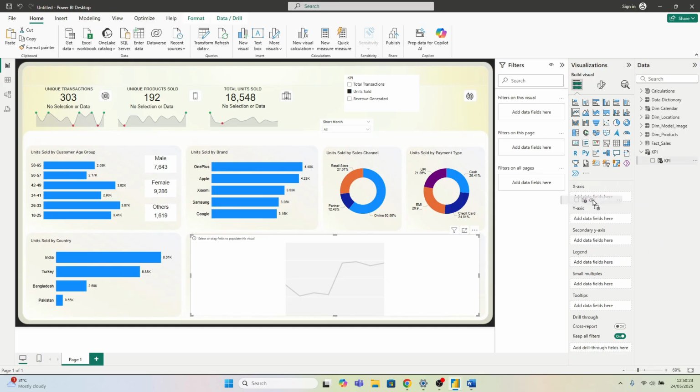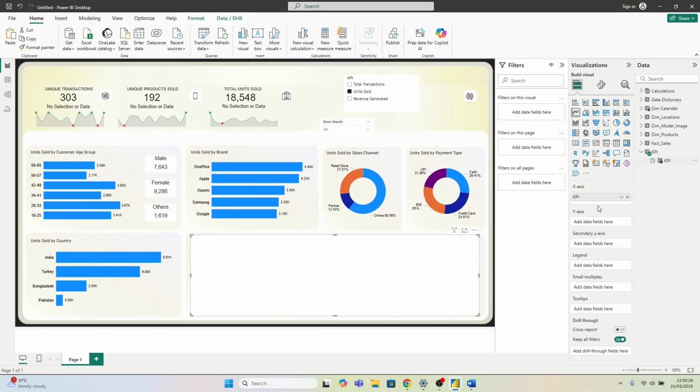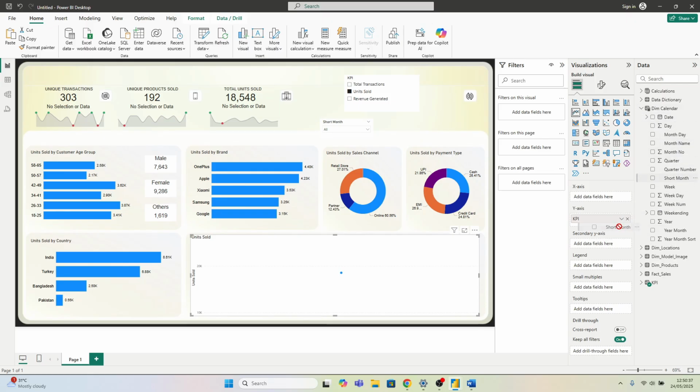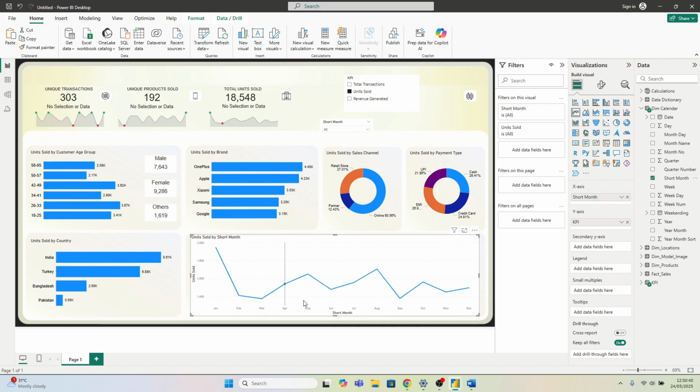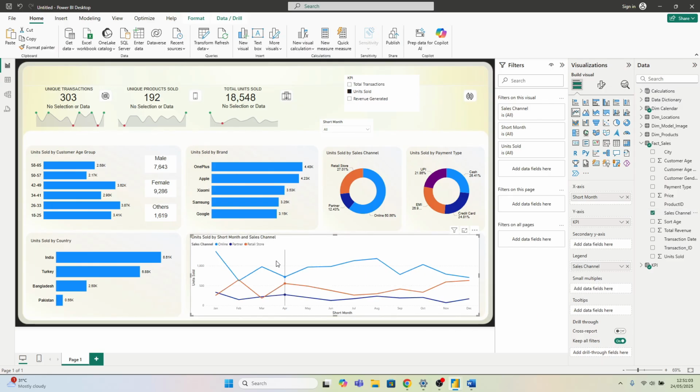We come to the x-axis. We'll drop the KPI on the x-axis, then come to our dimension calendar, pick the short month, and drop it on the x-axis. So this is what we're going to get from January to December. We're currently looking at the units sold. Whatever we're looking at in our trend line, we want to look at it by the sales channel, which simply means we expand our fact sales and bring in the sales channel on the legend. So this is the sales channel.